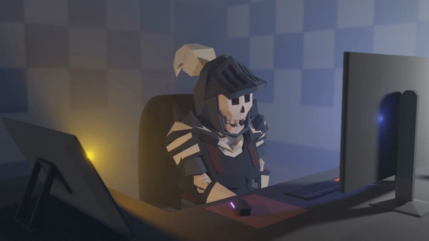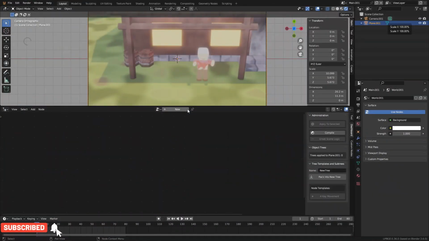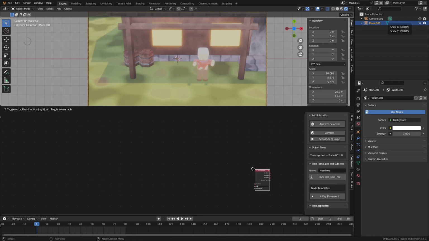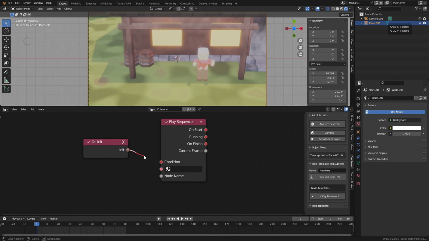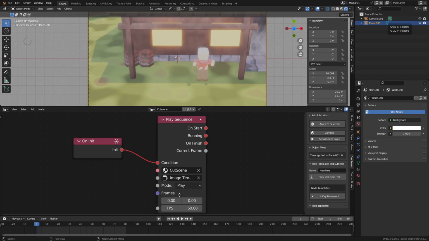Time for logic. We're going to use logic nodes to play our video and to switch scenes. Make a new logic node workspace and name it whatever fits your project. For the logic, I will go to Nodes, Materials, and then add a play sequence. To actuate this node, we'll add an onInit node, then just connect them together. In the Material selection, type the name of your material and select it. And finally, select the image texture with your video.